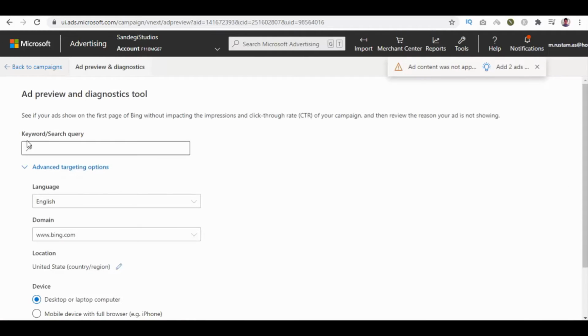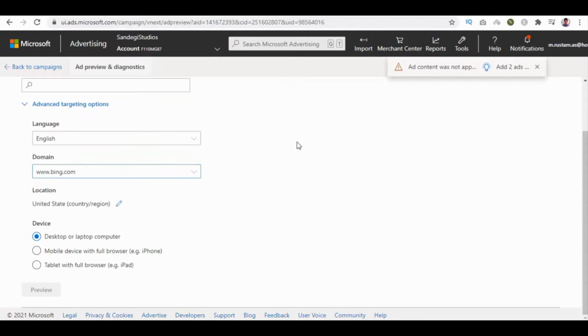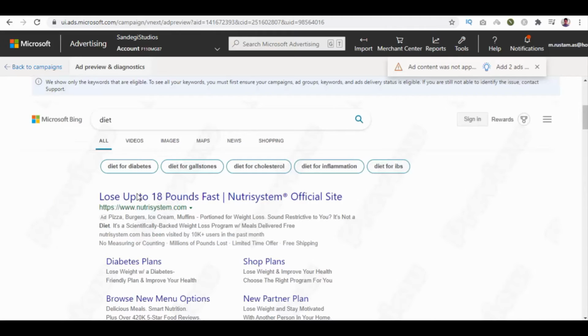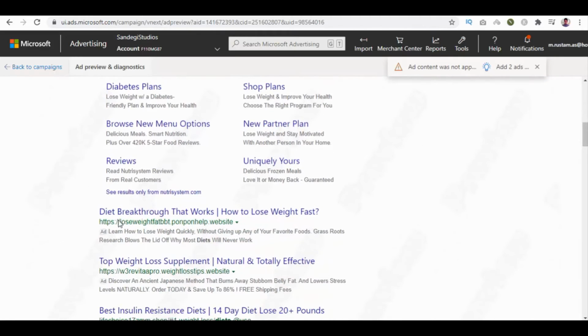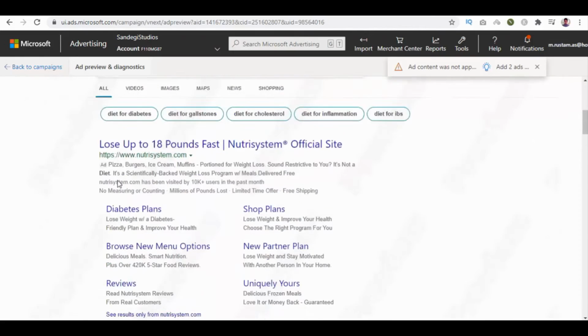Here first you need to enter your keyword/search query. Then enter your language and domain, choose from this drop-down list. Then select your device. Let's enter diet in keyword/search query and click on Preview button. Here you can see diet-related ads, they have ad mentioned before their descriptions. You can see so many ads here. So they are all about diet.